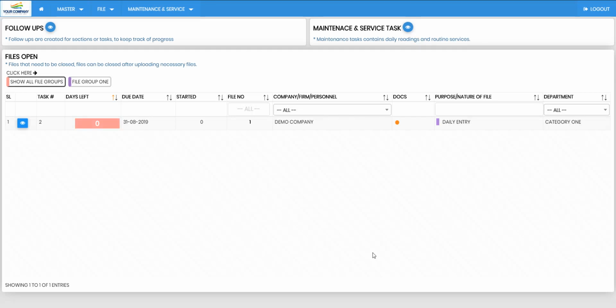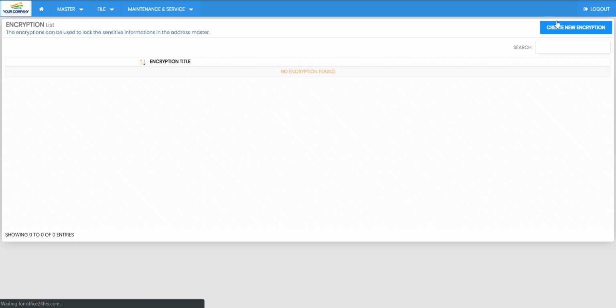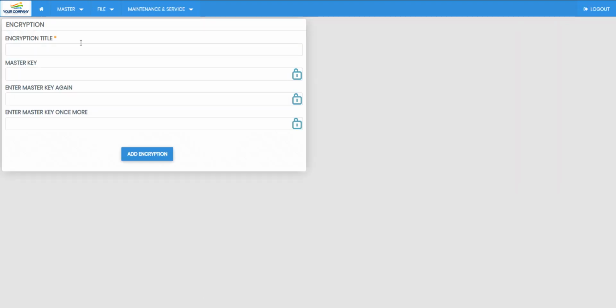We have an option to save encrypted information. First, we need to add encryptions. Create encryption package. Encryption 1. We need to enter a key. In this case, I am entering 1, 2, 3, 4, 5, 6.